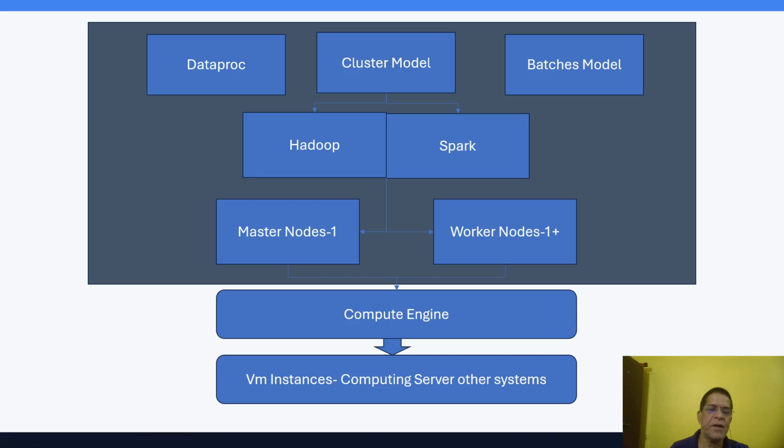And yesterday we have seen VM instances are nothing but computing servers or other systems. We can make the server. We have made some VM instances, where we assigned the number of CPUs, RAM, capacity, and operating system, all that you have seen yesterday. That means it's creating the server itself in compute engine to execute the data on the platform of Hadoop and Spark with the technology architecture of the master and worker node concept.